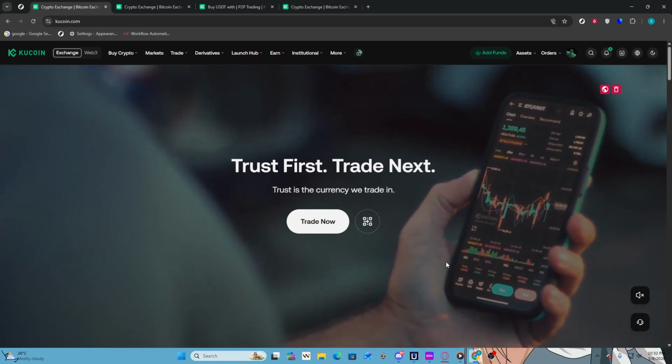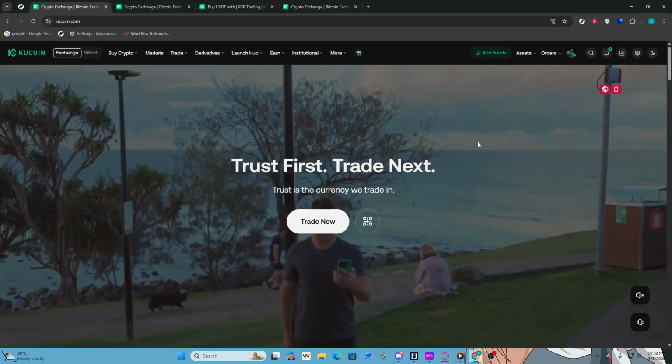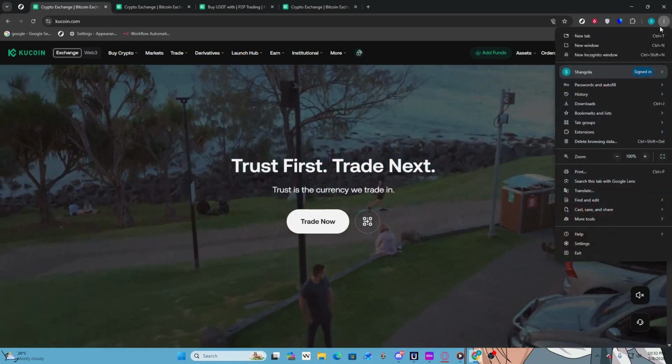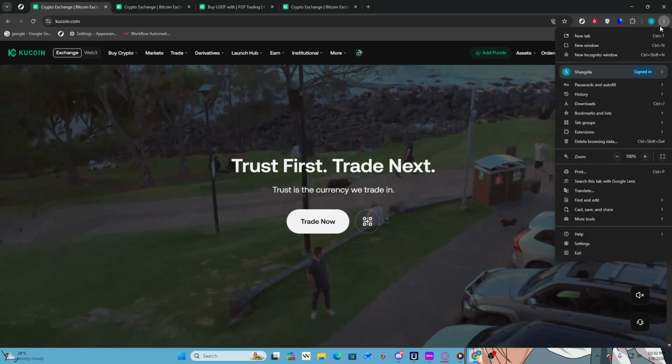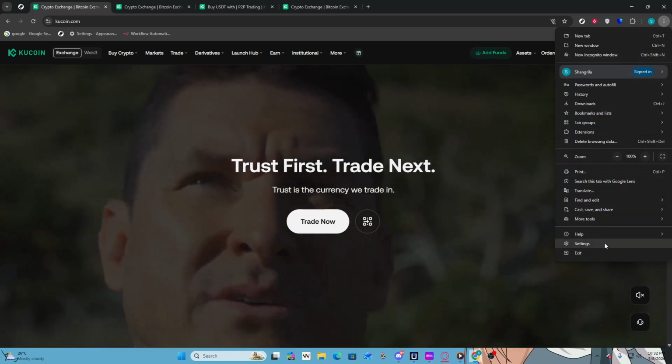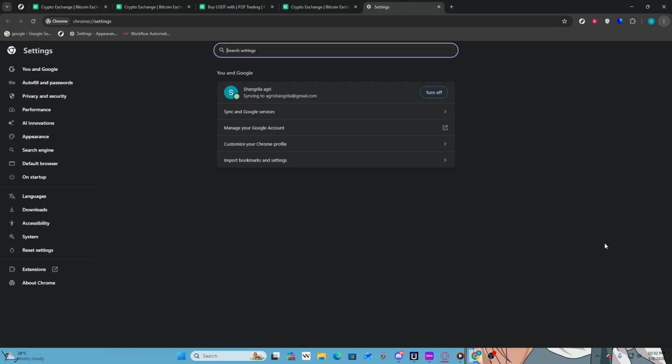Next, locate the three vertical dots in the top right corner of the browser window. This icon represents the menu. Click on it to reveal a drop-down menu with various options. After that, from the drop-down menu, select the option labeled Settings. This will take you to the settings page where you can customize your browser preferences.